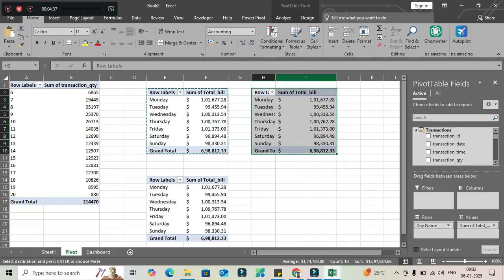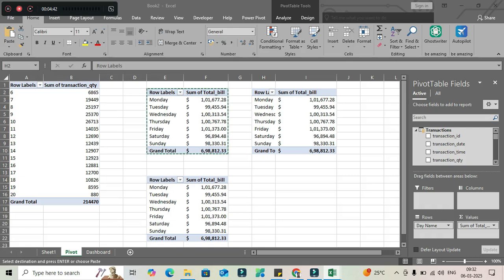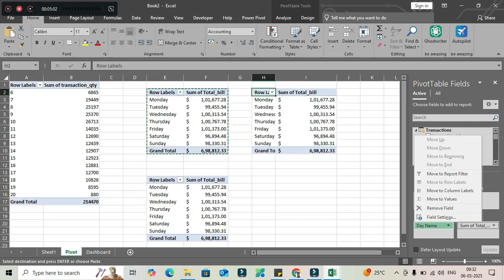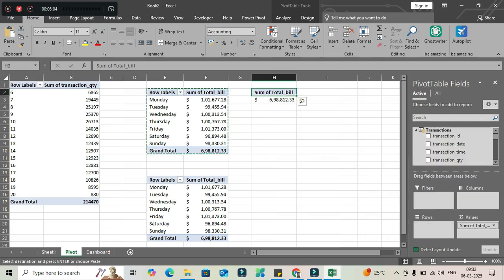Okay, so here what we wanted is basically a product category. If you have seen the problem statement, we are interested in product category and the sum of the total. So select here and change the day name. You can remove the field and add the product category to the rows. So just change it, drag and drop.